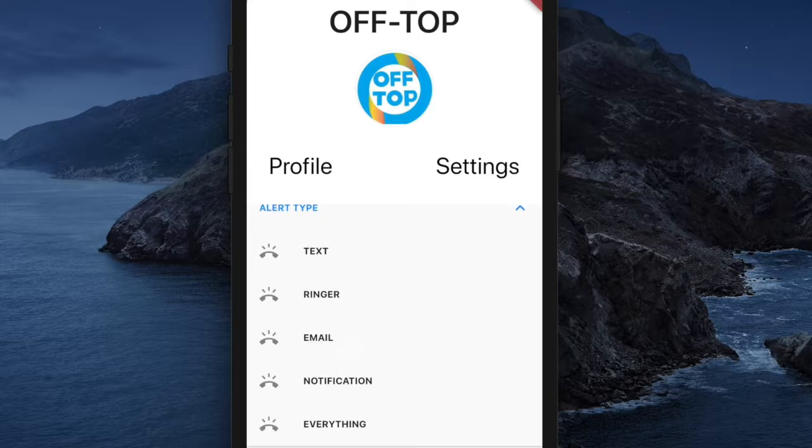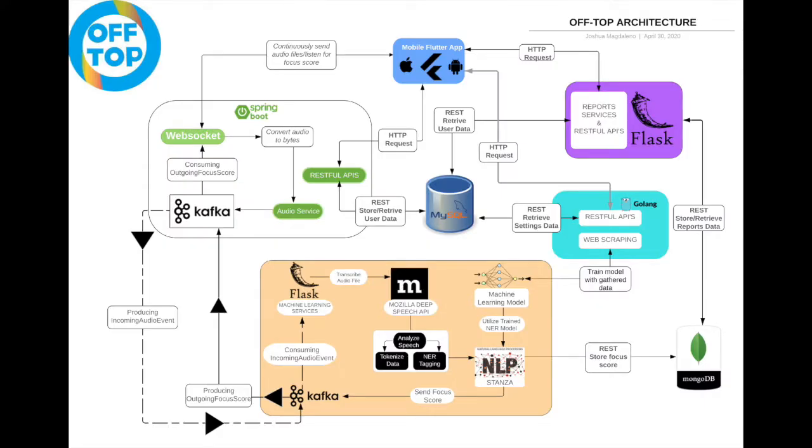And that, ladies and gentlemen, is how a group of strangers got together to create a real-time monitoring system to determine focus of user speech.